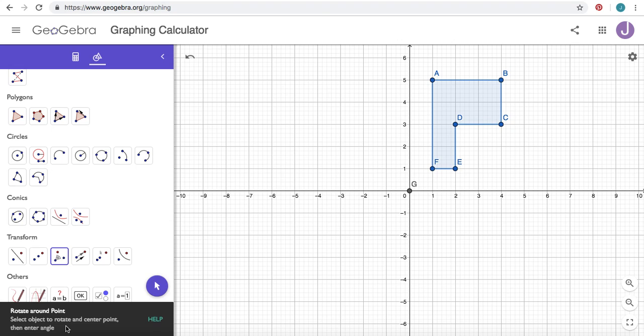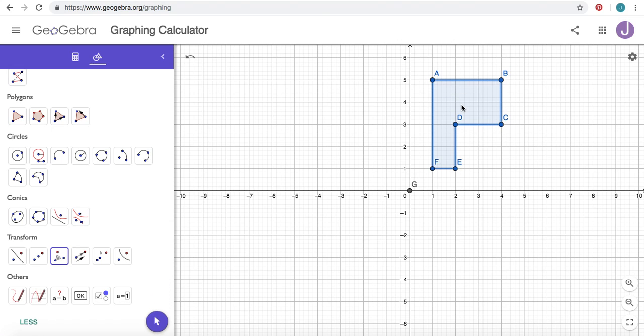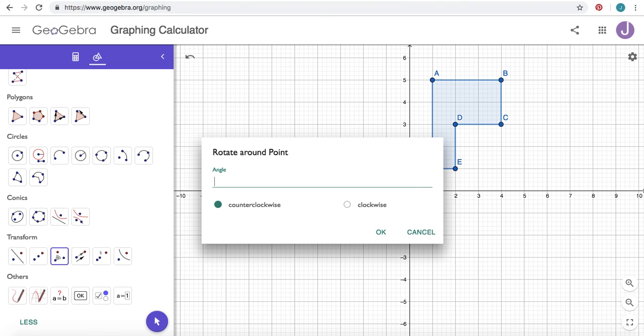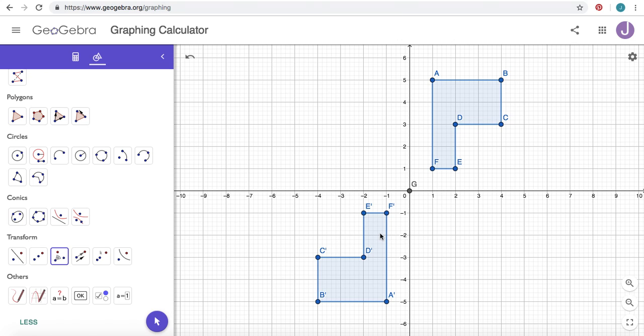It actually tells you when you click on it, select the object to rotate and the center point. So we're going to select our polygon, we're going to select our center point, and then we would like to rotate at 180 degrees. You can choose counterclockwise or clockwise, but for 180 degrees it doesn't matter because it's halfway around a circle, so it would be the same either way. And notice we get our image. So here is our pre-image A, B, C, D, E, F, and our post-image A prime, B prime, C prime, D prime, E prime, F prime, and each point corresponds to the other.